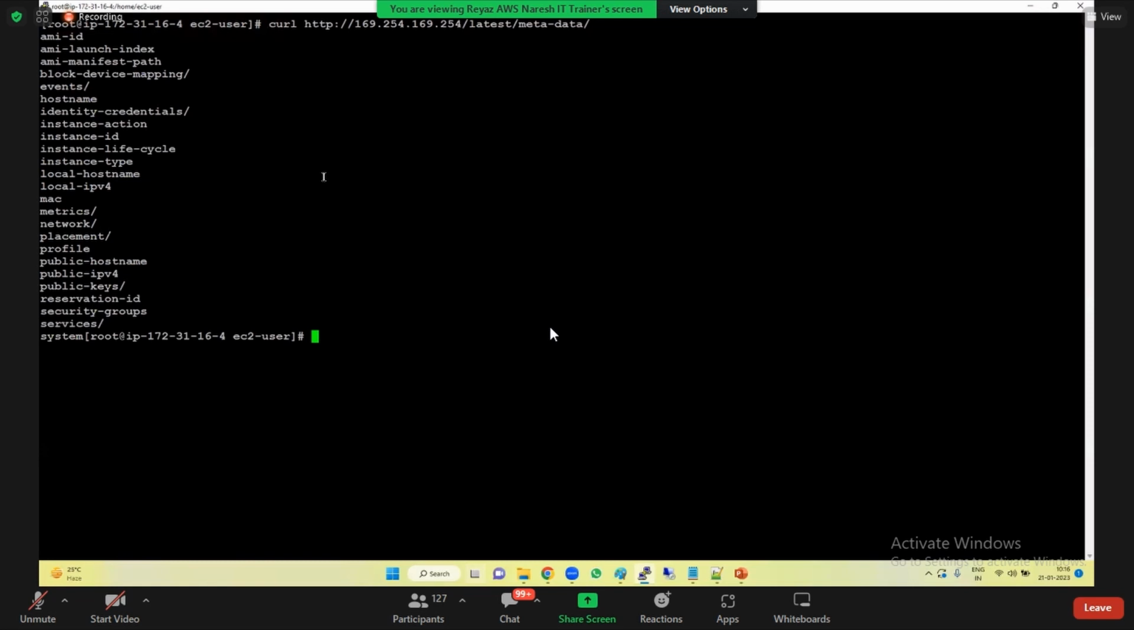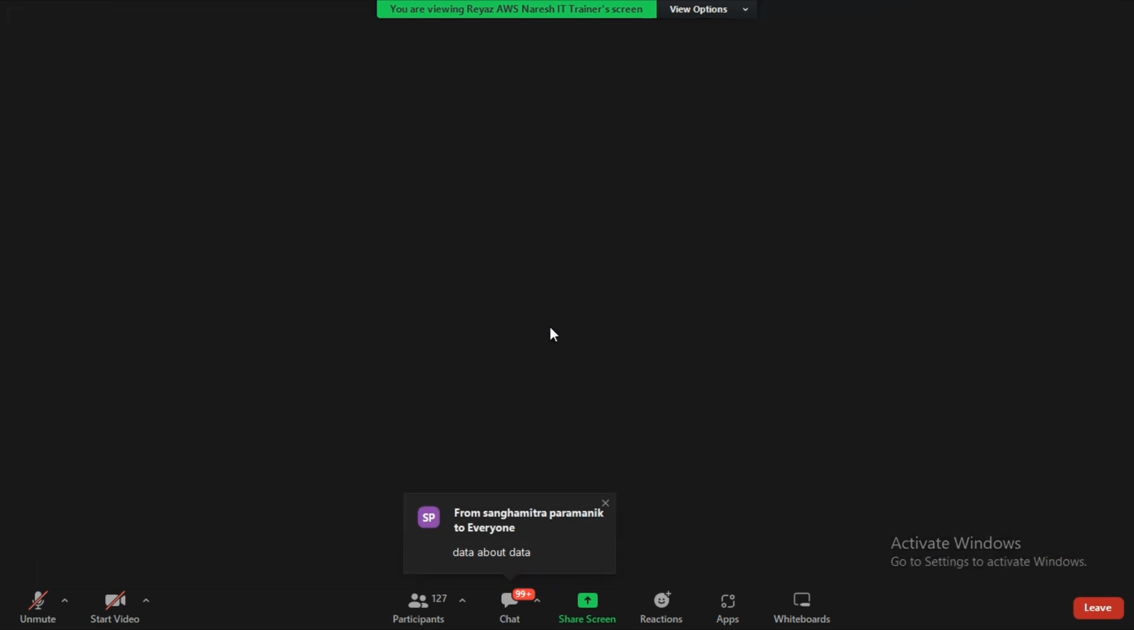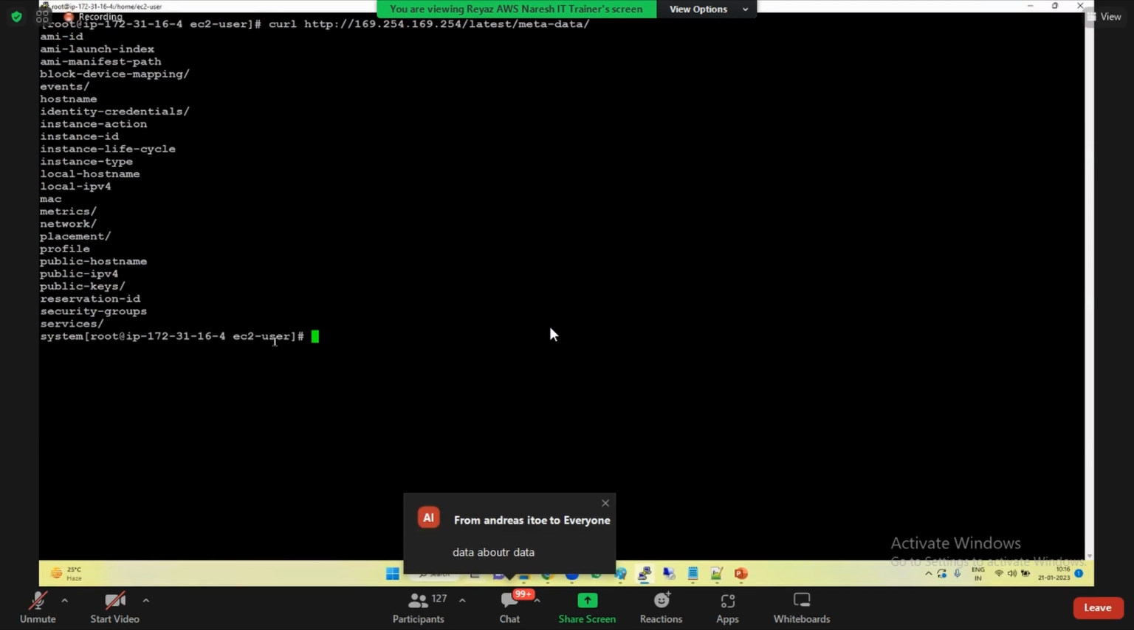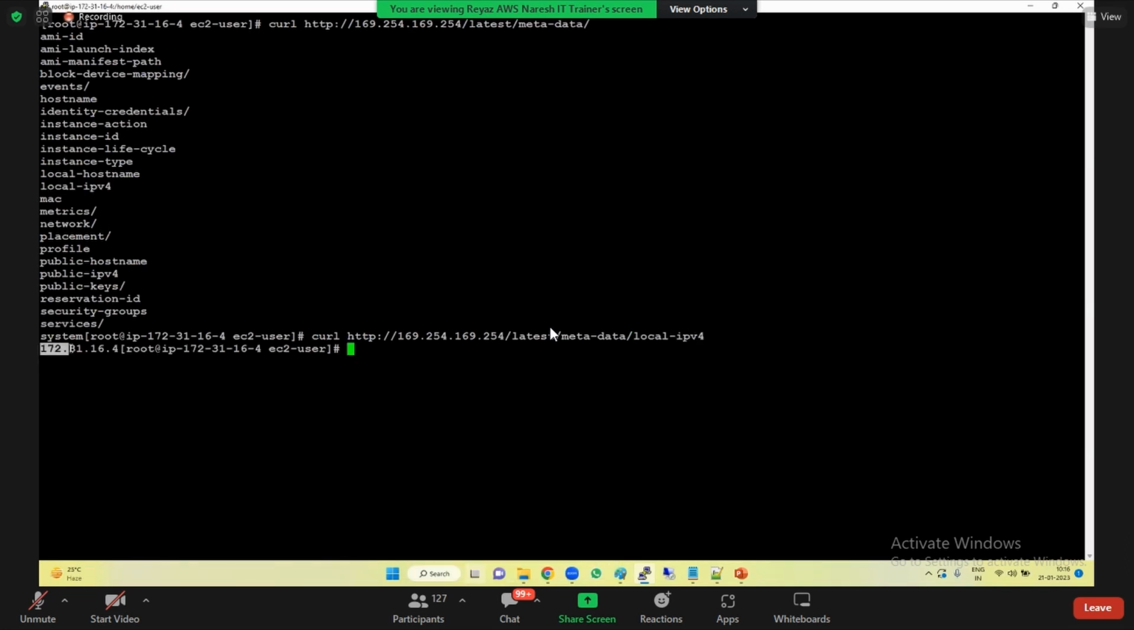What is metadata of the EC2 instance? We have learned this. Metadata meaning data about this EC2 instance, correct? So let's say, for example, I want to get the IP address of this EC2 instance. How do you know? Use this link, and at the end take one parameter. What is it? local-ipv4. Put it. And do you see this IP address?